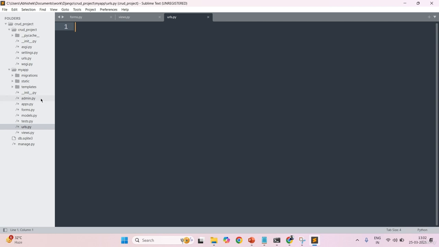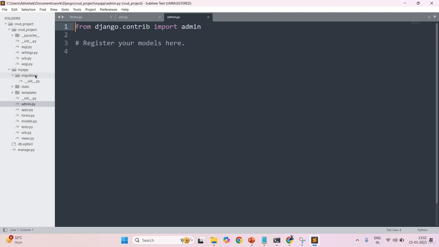Next we have admin.py. Here you can register your model in the Django built-in admin panel. For all the registration kind of thing you can use this admin.py file. It basically helps you to perform data management through a user interface. Then we have a migrations folder. It will contain all the database changes, like it will track all your database changes. So this is the migrations folder. Then we have tests.py. Here you will write all your test cases.